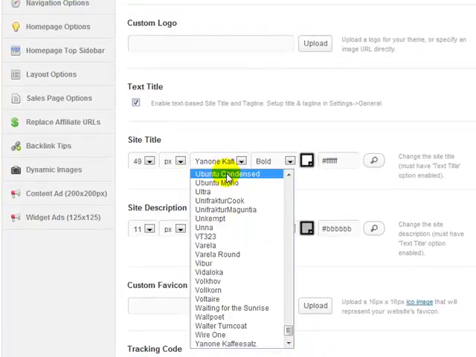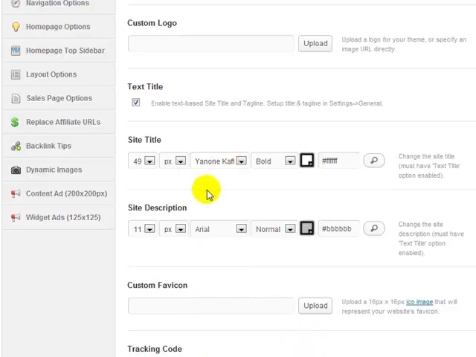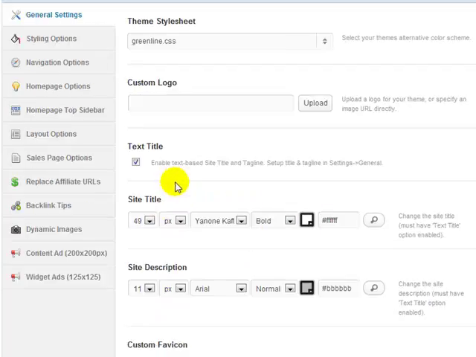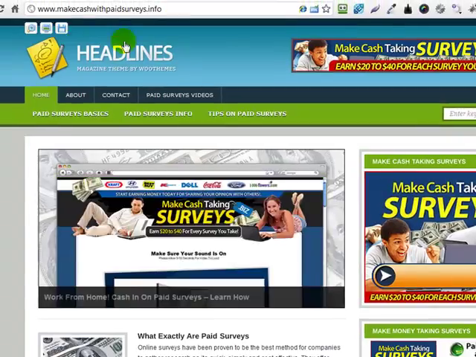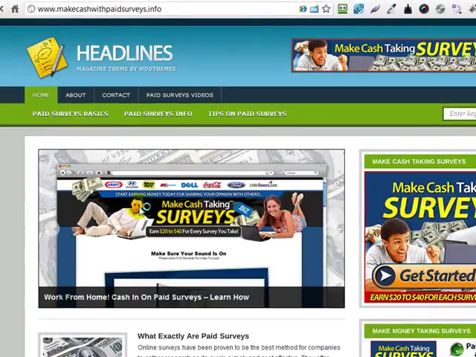You can change the font. You can change the color of the font. Site description, if you want to have a tagline on general settings, then you can adjust that here with pixel size and color. But for now, I'm just using the site title, and it's a 49 pixel title. Actually, because that S was behind the banner slightly, I'll show you what I mean.